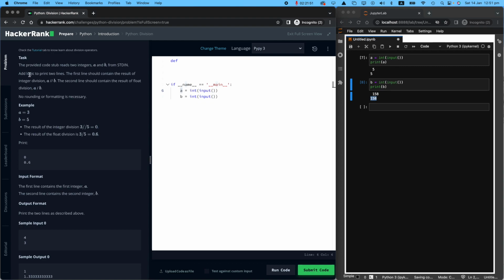And add logic to print two lines. So down here, I will add two print lines. What are they? The first line should contain the result of integer division, so A // B. The second line should contain the result of float division, again, A / B. But you might ask, well, what is the difference between A // B and A / B? I'll show you really short.